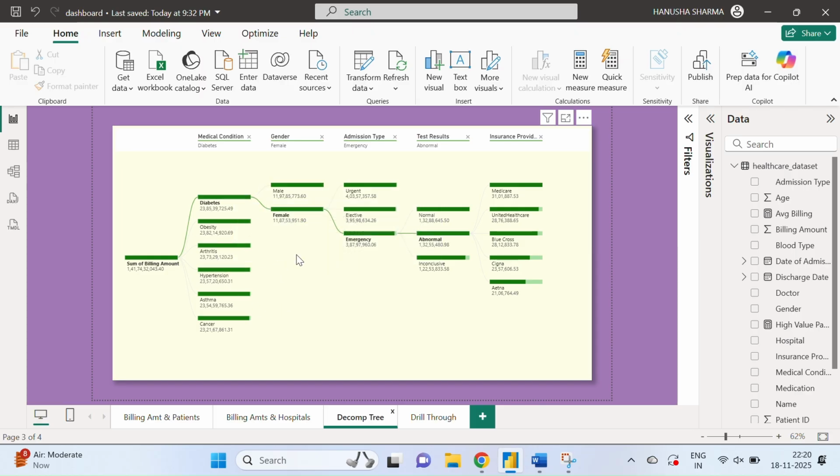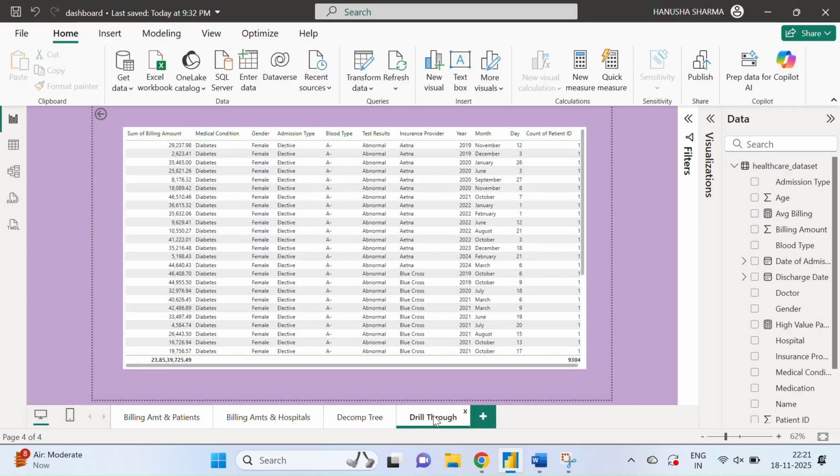For example, you can start with medical condition. I went with diabetes, and then gender, I clicked on female, which cases were emergency, whose test results showed up as abnormal, and the insurance was provided by Blue Cross. So you can understand exactly which combination of factors are leading to higher billing, and it is very helpful for understanding cost drivers and finding patterns in the data. It will also help in root cause analysis and financial optimization.